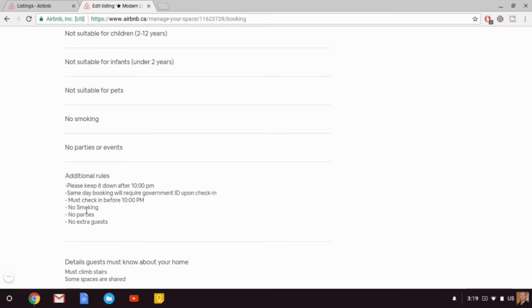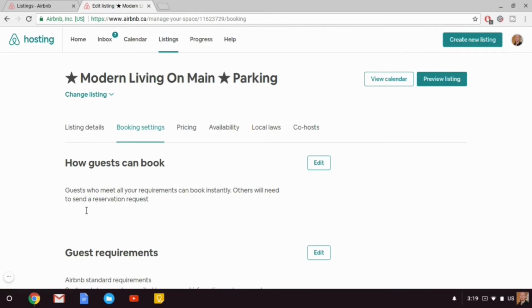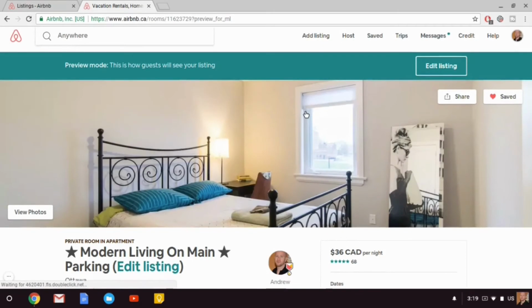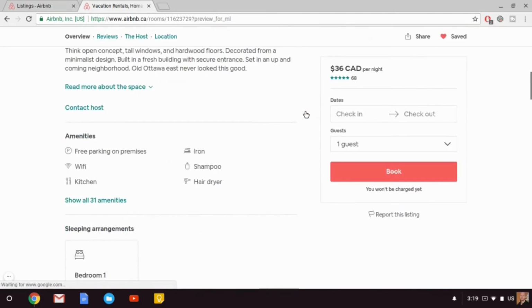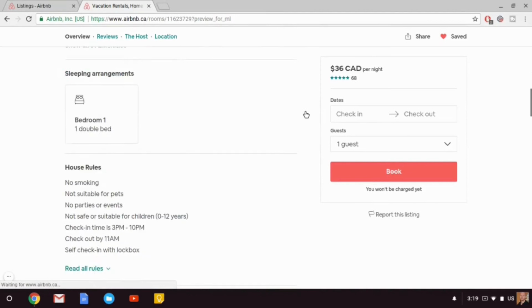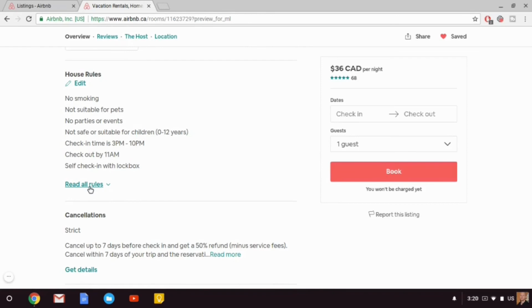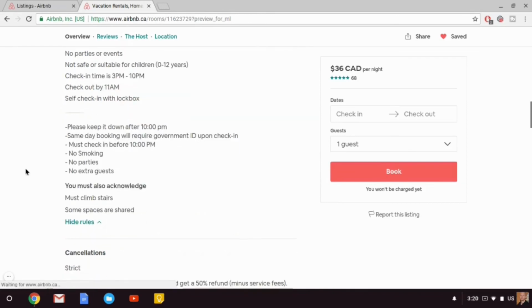Now, to make sure that this worked correctly, what you also want to do is scroll back up to the top of the page and hit Preview Listing. Now that you're on your listing, scroll back down all the way until you find the House Rules section. And once you're here, you need to click on Read All Rules. And then here, you're going to see the new rules that you just added.